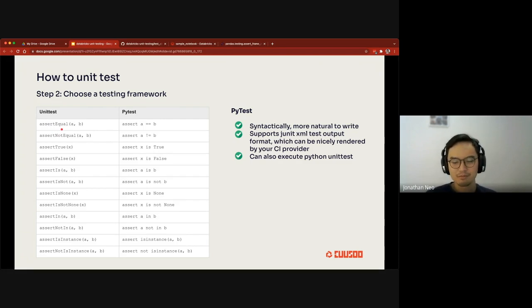Whereas with unittest, you would write something like assert equal, which is just a little bit not comfortable for me, but up to you. The other good feature with PyTest is that it supports the JUnit XML test output format. JUnit XML is a standard output format for your test results, which can then be rendered nicely by your CI provider. If you're using GitHub, GitHub has a way to render that test result in a very nice screen. Similarly with GitLab and Azure DevOps, you're going to get very nice looking screens to visualize your test results. Another nice feature about PyTest is you can actually execute Python unit tests as well. So it's like a superset that you can run different types of tests.